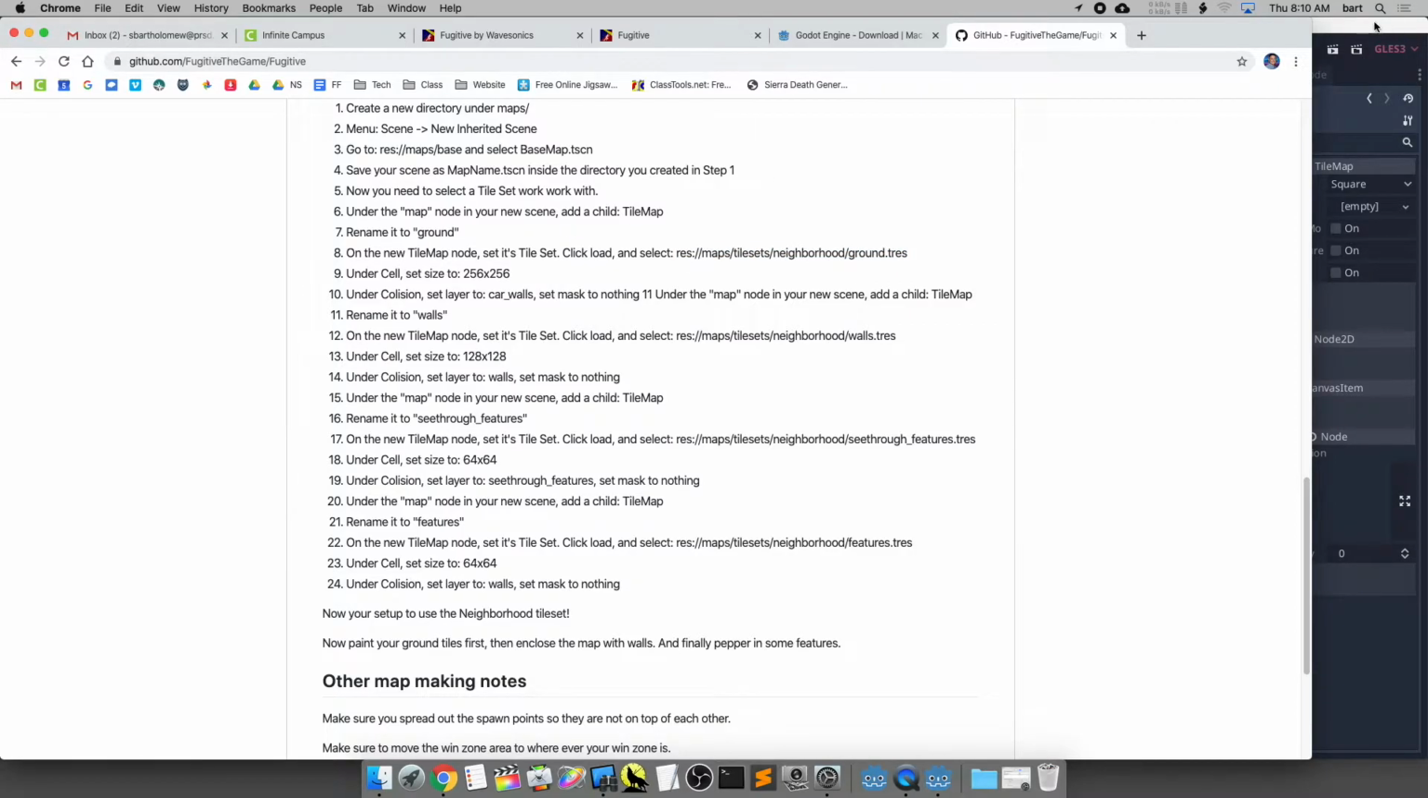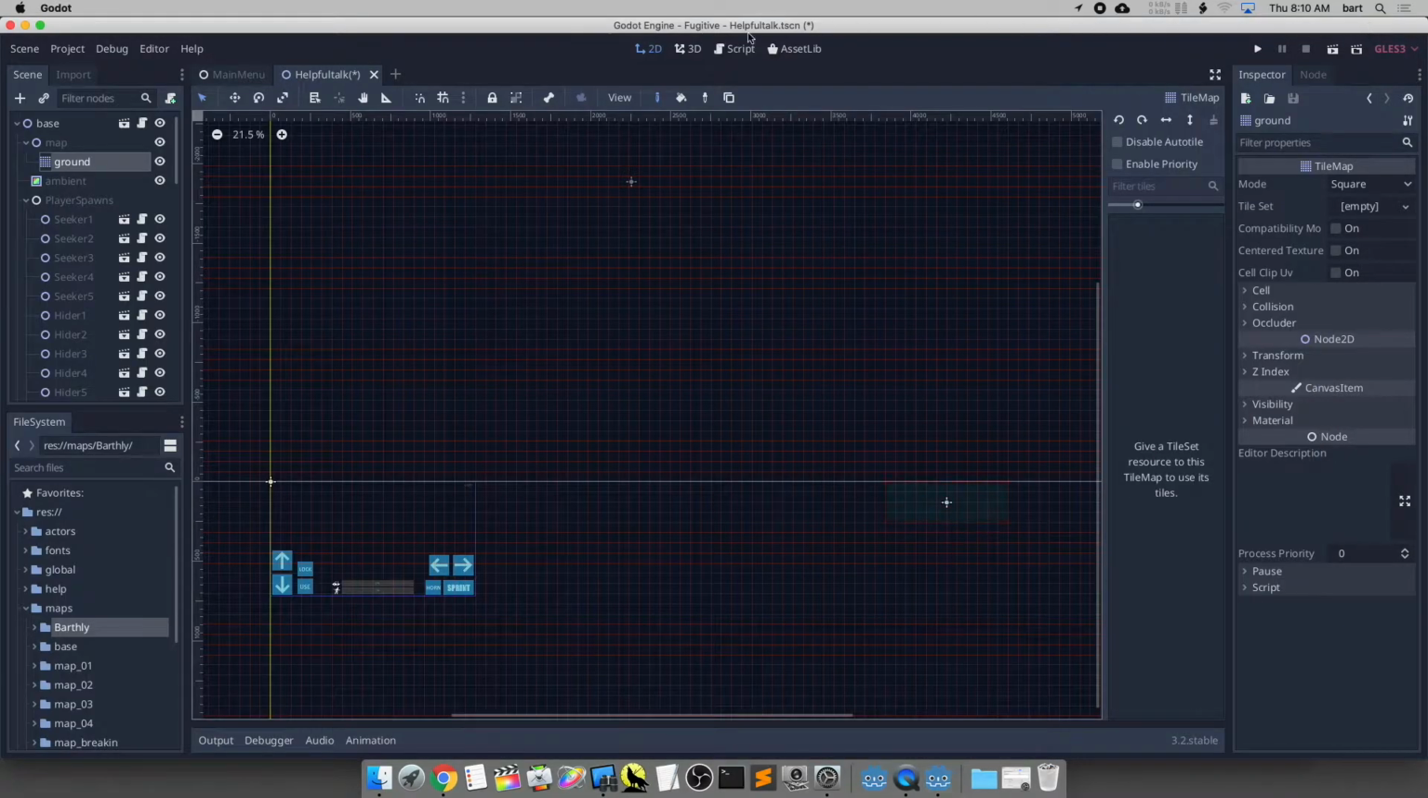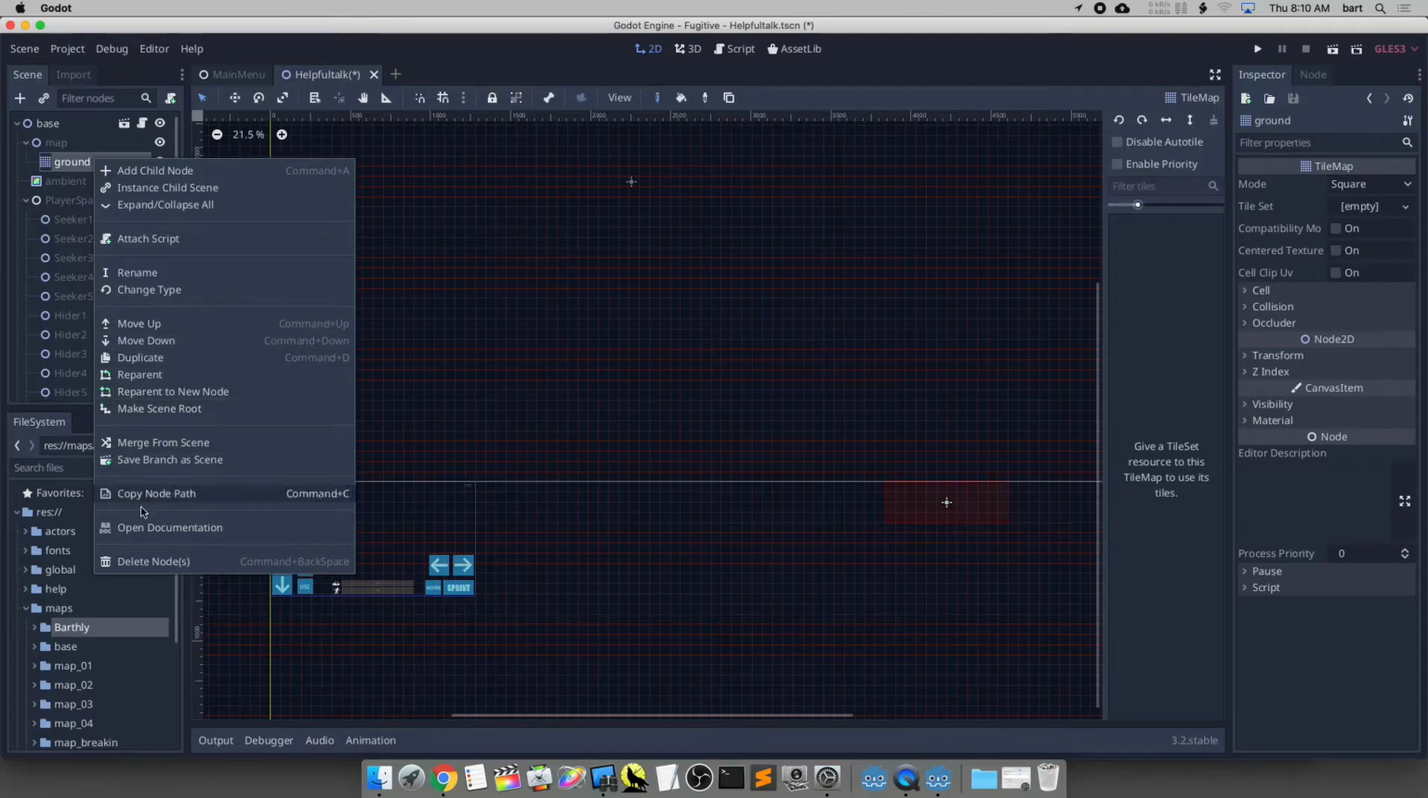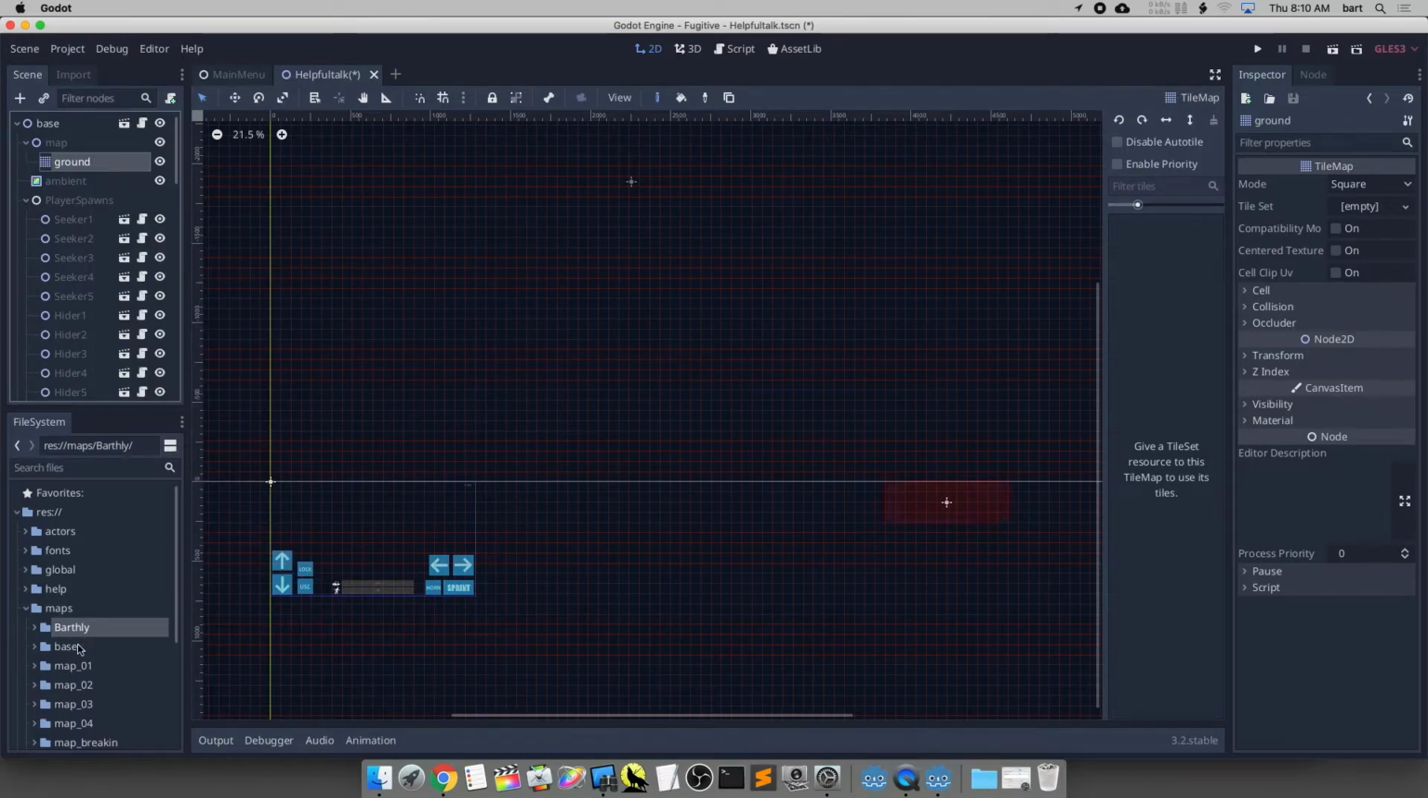I believe this is the one that got me really stuck. Because I'm thinking to myself, where's the load? I came here, load, nothing. Am I supposed to be down in the file system? Nope. Scene, import. No idea what I was doing for the longest time, and then I happened to look over here. And it is somewhere over here.